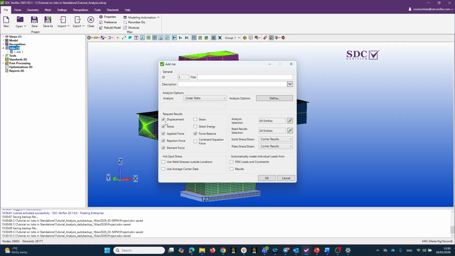What is a job in SDC Verifier / engineering world? And I'm not talking about a profession whatsoever. Well, this is the calculation set that contains loads and their combinations to be calculated with the defined calculation options.